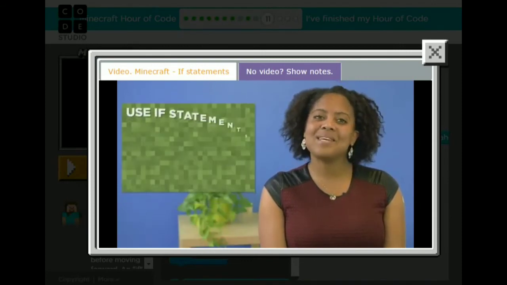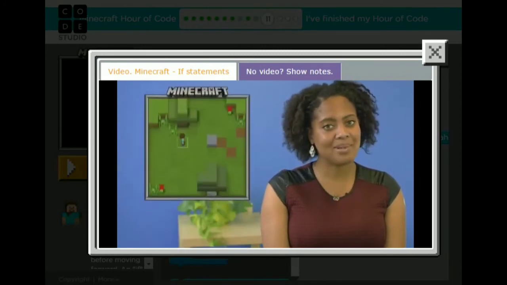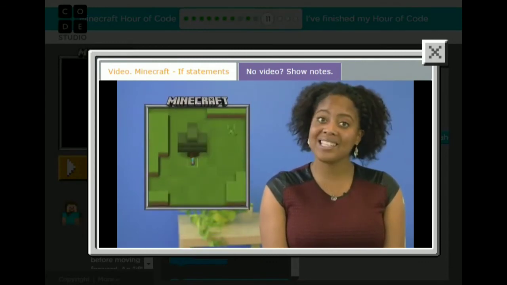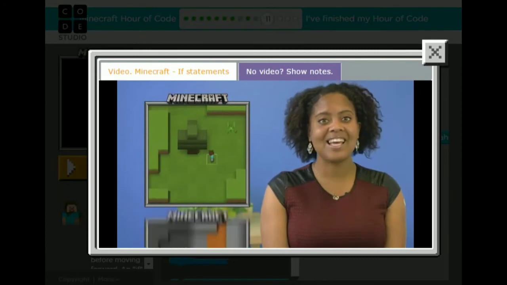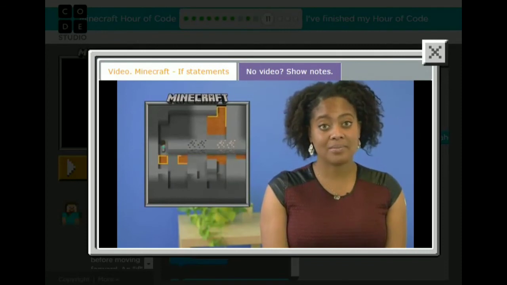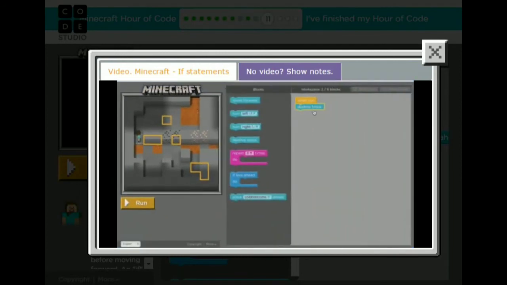You can use if statements in your code to make Steve and Alex react to what they see in the world. For example, if there is a rock in front of them, they can turn left, or turn right if they run into a tree. In this case, we don't want to fall in the lava. It's easy to plan for the lava. We can see it on the screen, but what about the lava we can't see under the stone? After we mine the stone, we'll need to check if there's any lava in that place before moving forward. If there is lava there, we want to place a stone in front of our character before we move forward. That way, we can safely move on.